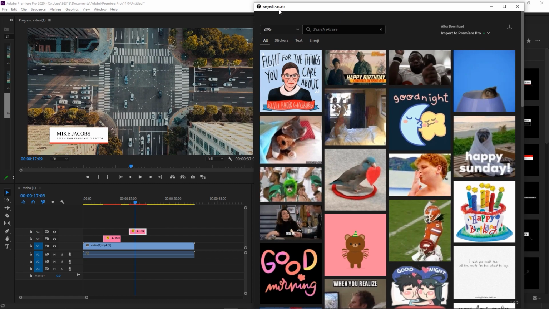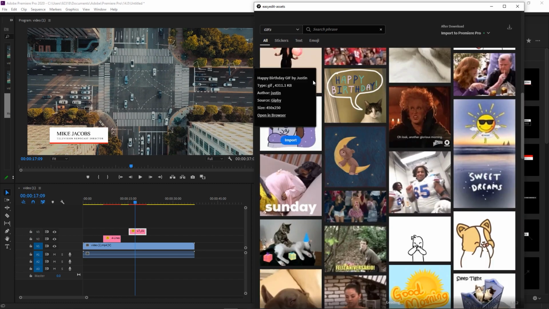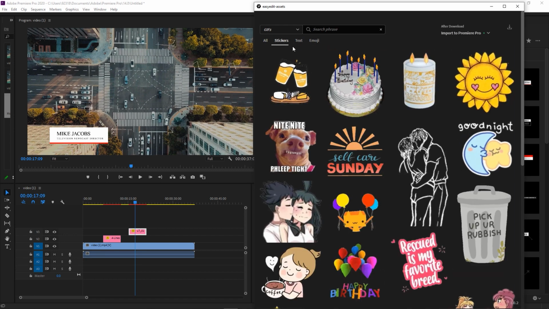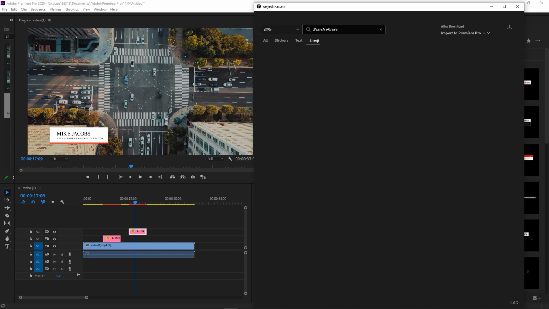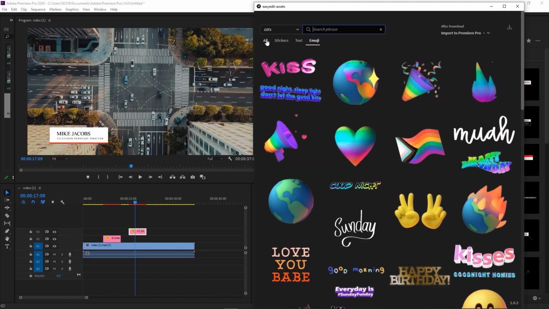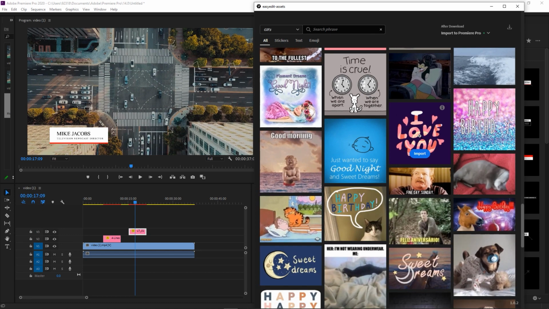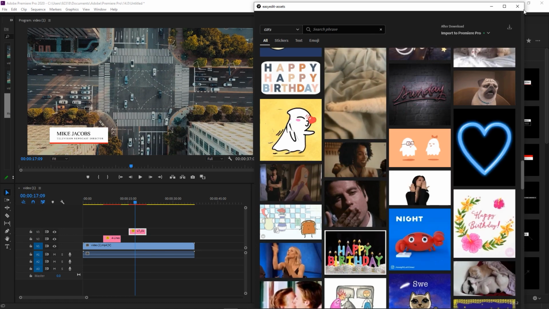So now let's talk about some EasyEdit assets. As you can see, they are providing you millions of free media, text, and emoji right there. You can also choose the stickers, text, and emoji, and you can also search whatever you want. It's a really amazing plugin they are adding. It's free for Premiere Pro and After Effects as well.